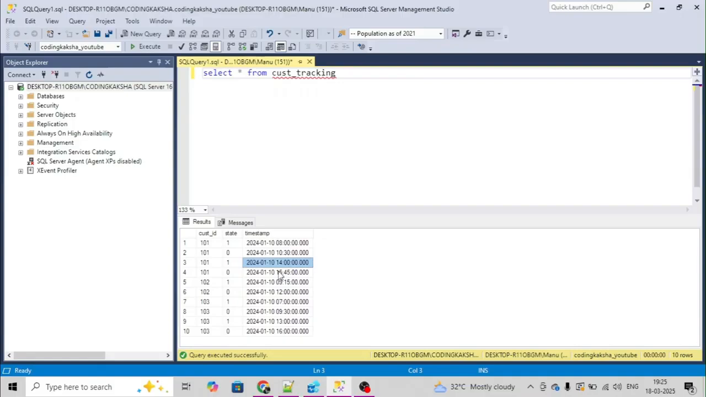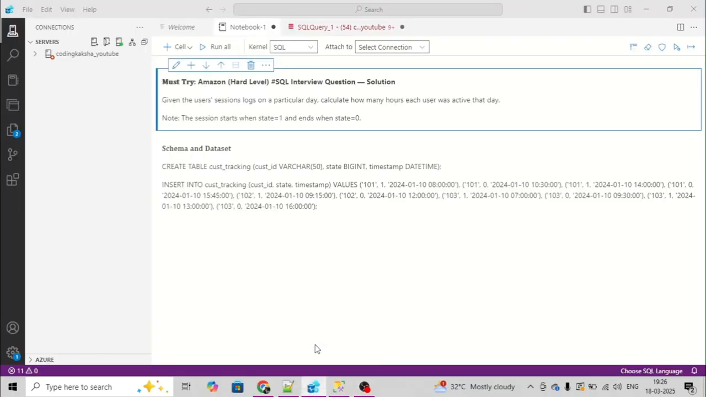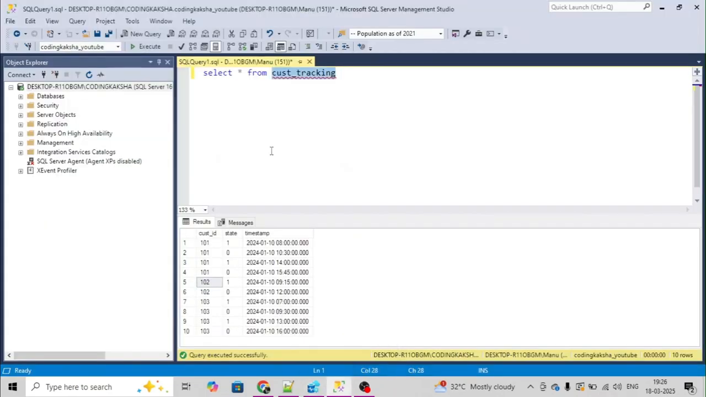So we have to give the combined result. Similarly for 102 and 103. Visualizing the simple data, since it's a small number of records, we can see customer 101 has two sessions, 102 has only one session, and 103 has two sessions. So how can we solve this question? What we have to find is the total time spent. Using the timestamp of the session logs, we calculate how many hours. So how will we tackle this question?